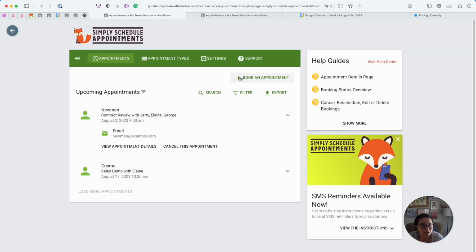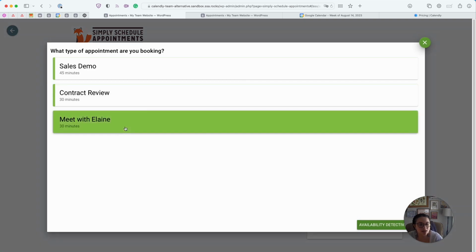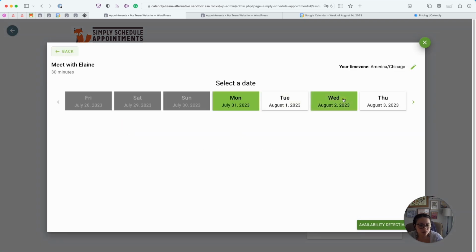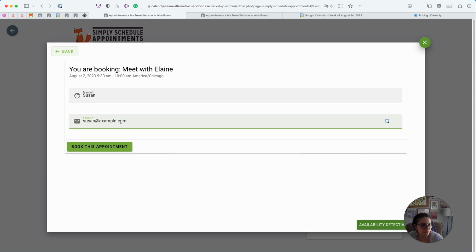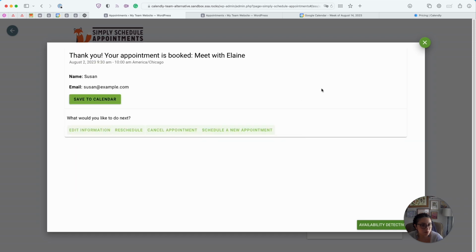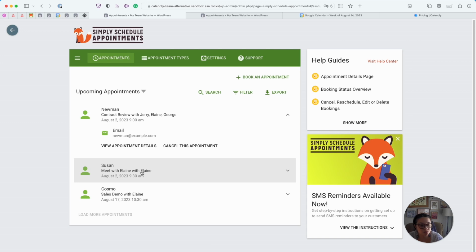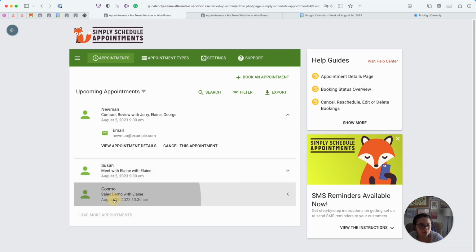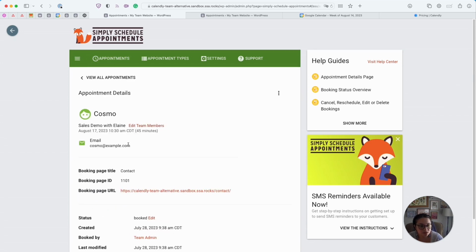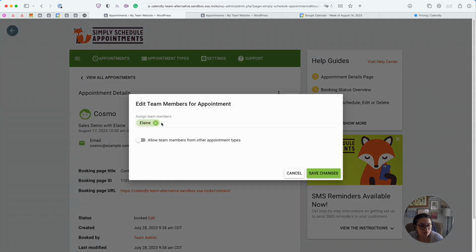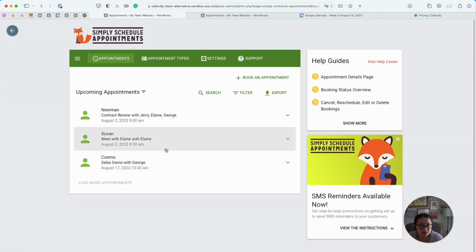And lastly, I guess we can book an appointment with Elaine. All right, so booking this appointment, when we look at our dashboard, you can see that Susan was booked with Elaine. I guess since Elaine has two appointments, let's adjust this and give it to somebody else. Let's give it to George, remove Elaine, and save. All right, so this is basically how the team member booking works.